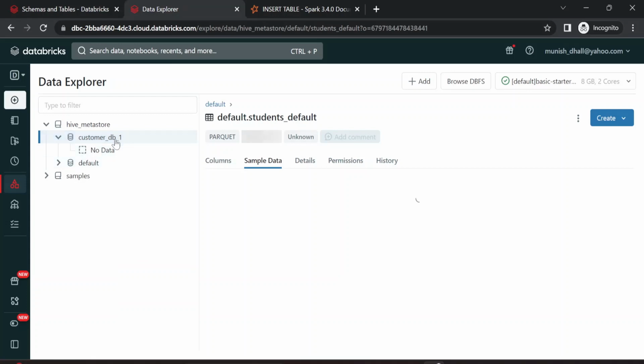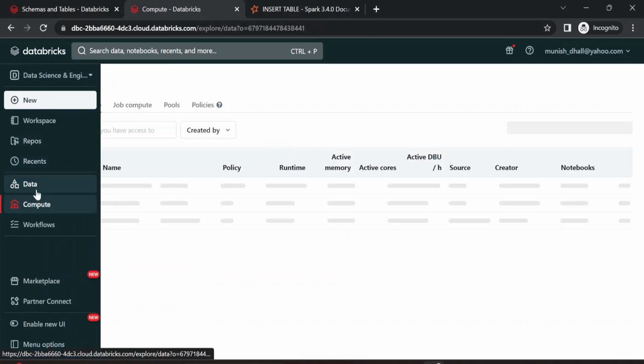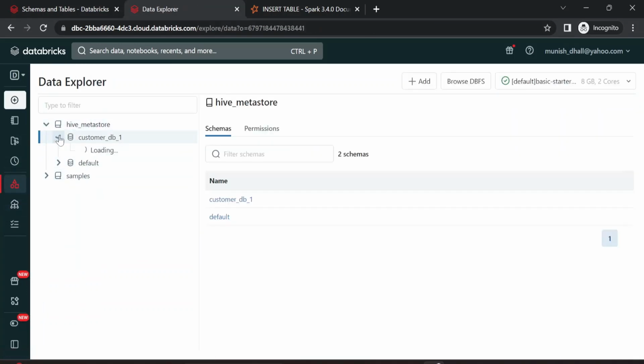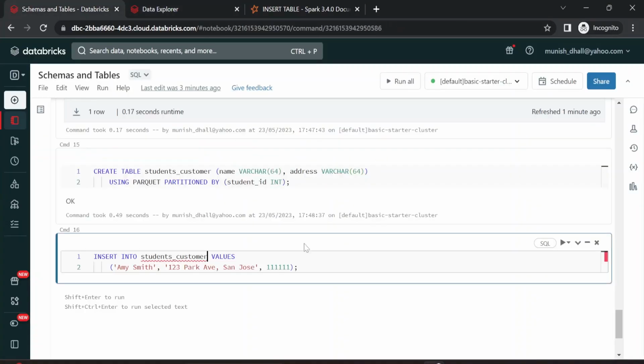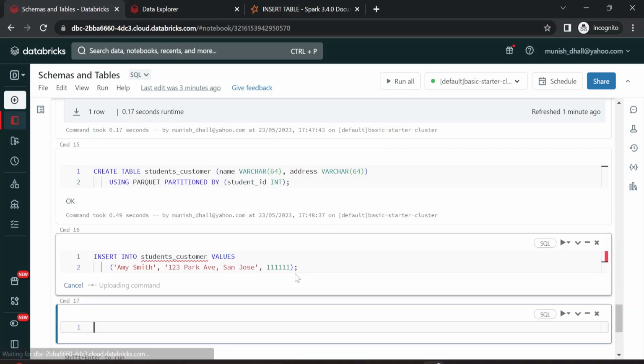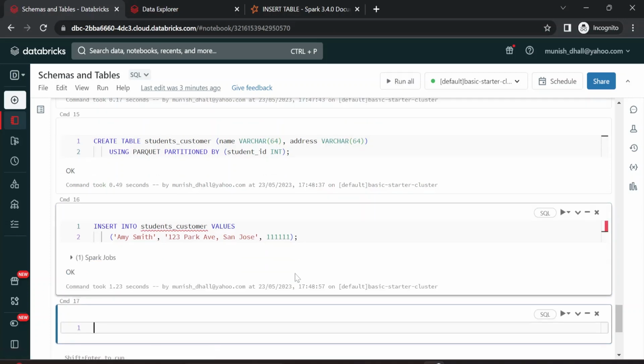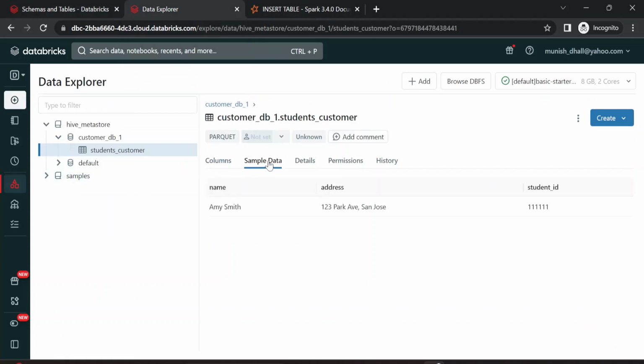Okay, so let's find out. Customer DB, we got the students customer table over here. Do we have data? We don't have any data. Now go back here, execute this command. Now come over here. If you see, the data has come up over here.